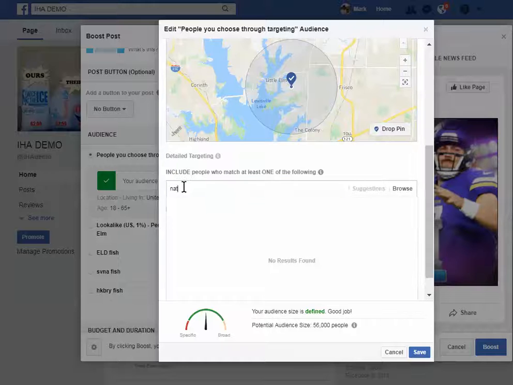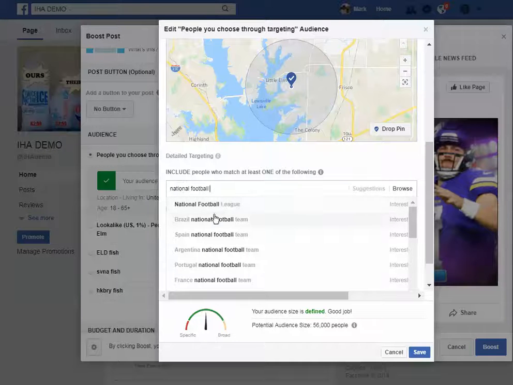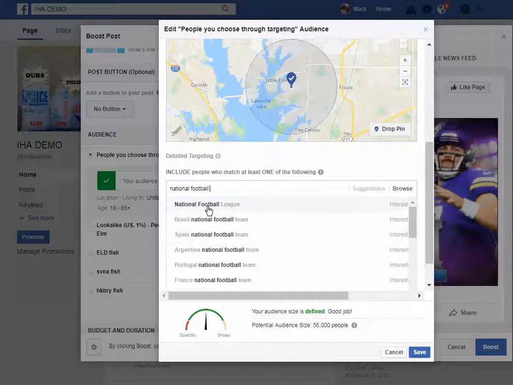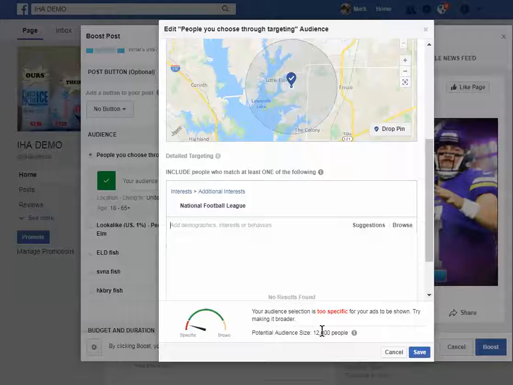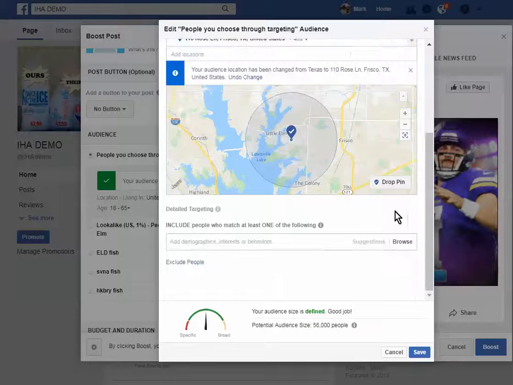For instance, since we're doing a Super Bowl, we could do national football. Let's see if it finds anything for us. There's the National Football League. Now, notice when I click on this, how it will change this number right here. The National Football League drops me from 56,000 to 12,000. So that is a little too narrow. Now I could add other things, but for now I'm simply going to pull it out. I'm going to give us the largest audience possible and leave it as is.